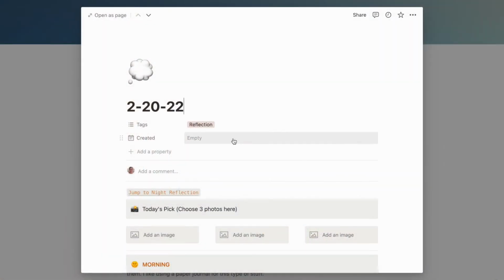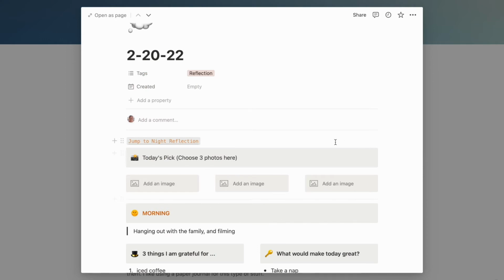Alright, so I'm back. My video had stopped, so I just started this for today's date, and it has like today's pick of 3 photos. That's kind of cool, but I don't really think I'm going to use that. I feel like that takes a little bit too much time for me.